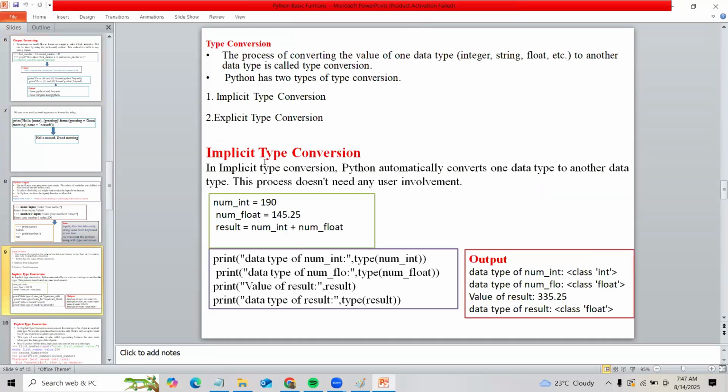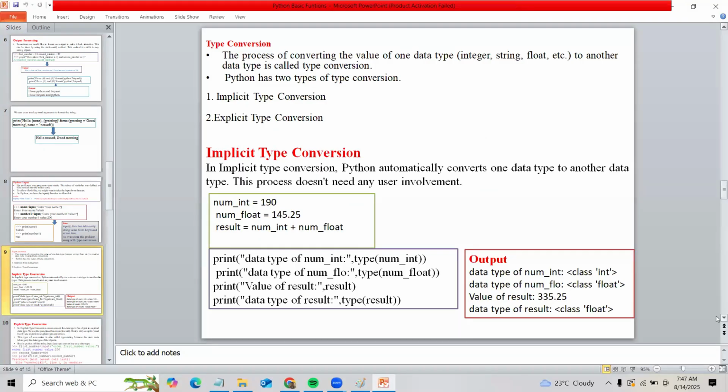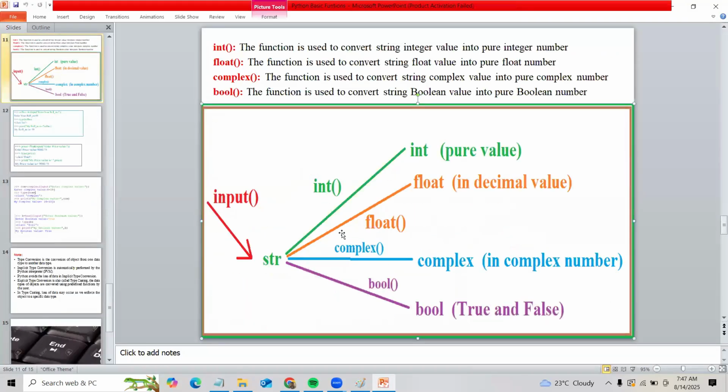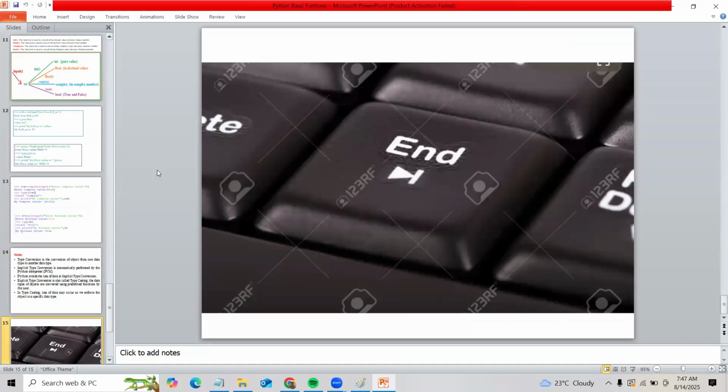And we also gave the implicit type conversion. These are type conversion methods, which I just gave now. String to pure value, this one we gave, right? Yes, sir. Clear on my point.